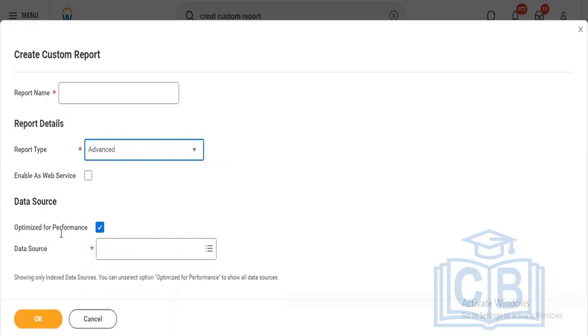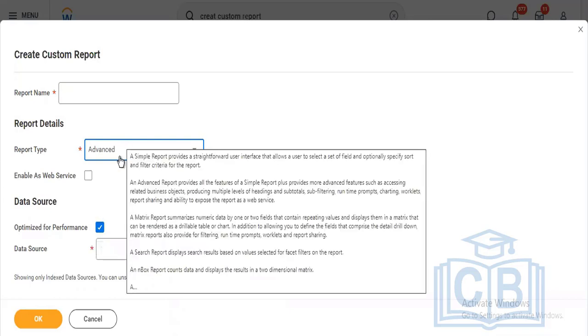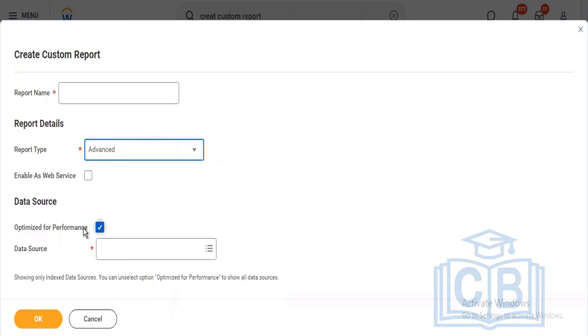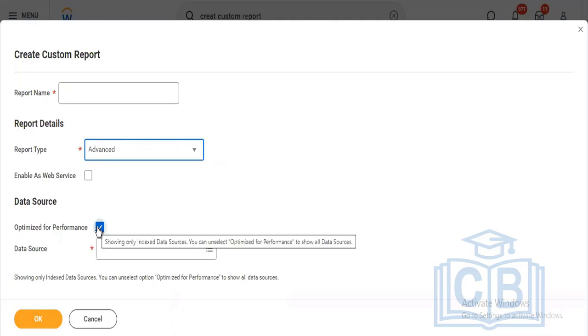Okay. So here you have optimized for performance. Okay, but what is the use of this one? Optimized for performance?